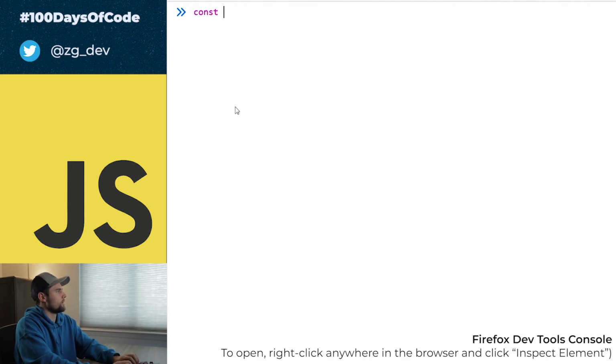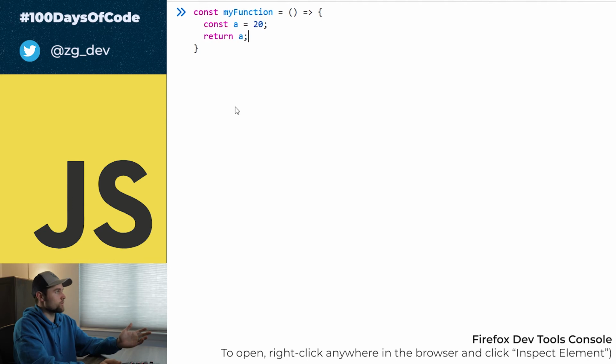So we'll just say my function this time. We've got the fat arrow function, enter down. We'll define a variable, set it to 20, and then we will return that variable. Now we could also return some sort of expression. So what if we wanted to return a is greater than 30, which it's not, obviously. So this would return false. So let's just see how these different return types affect the function.